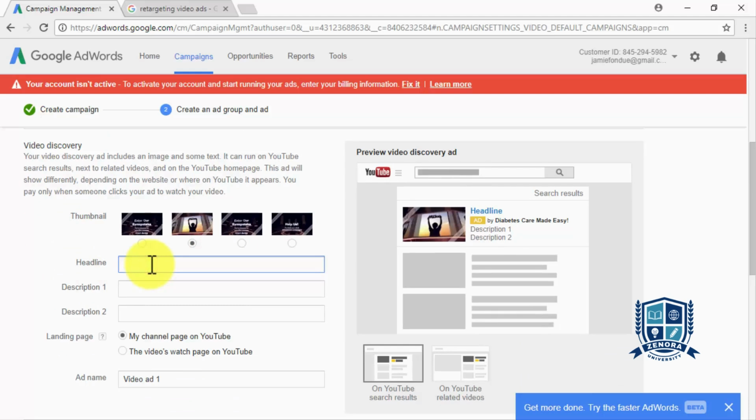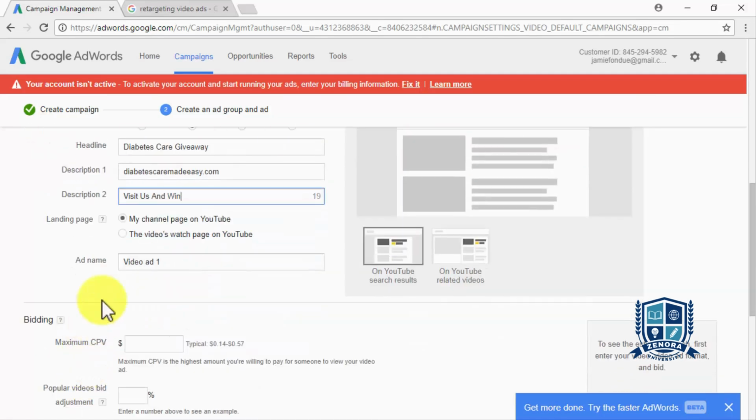Then you customize your video ad headline and description lines, making sure to include the name of your brand, your product, or service in the headline, and to use the description line 1 field to enter your website URL, and the description line 2 field to add a call to action or an incentive. Now select whether to make your channel page on YouTube or the videos watch page on YouTube the video ad's landing page on the landing page section, and then name your video ad in the ad name field.